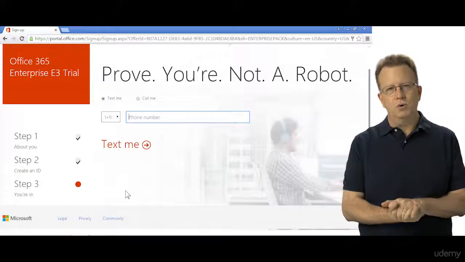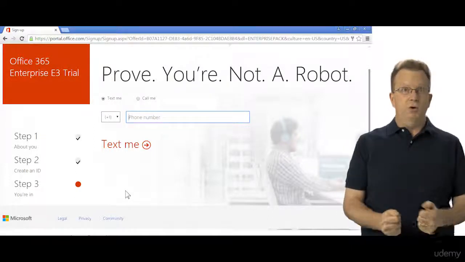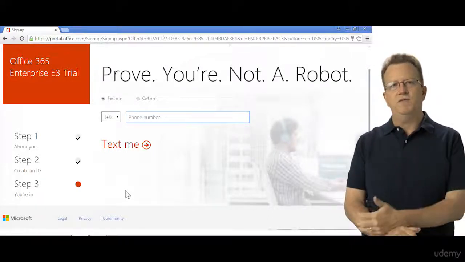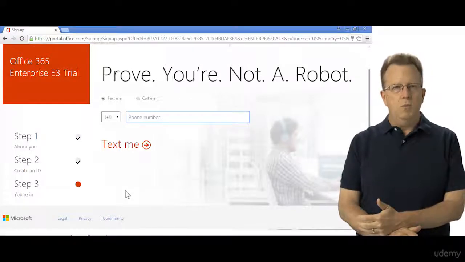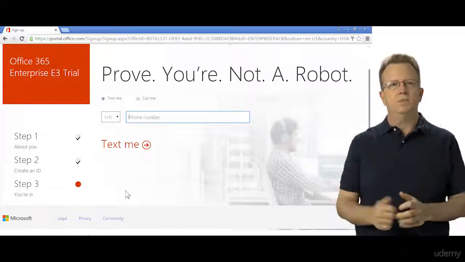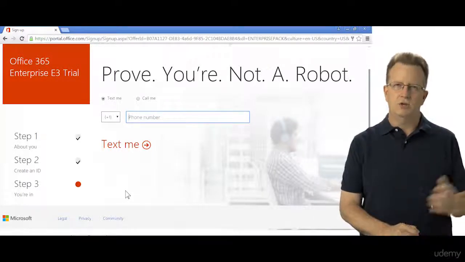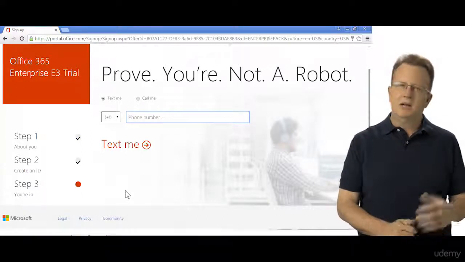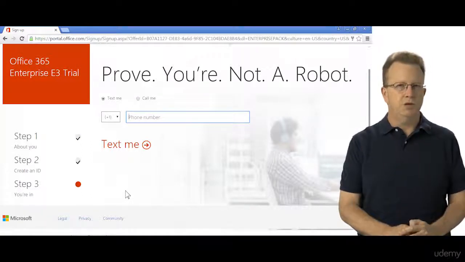Now, to make sure that you are in fact a real human setting this up, they're going to ask you to fill in a cell phone number. When you put in your cell phone number, you'll click the Next button. They'll send you an activation code to your cell via text. It's going to be like a 4 to 6 digit number that you'll put in just to verify it. And that will allow you the opportunity to build and create your first trial account in Office 365 so you can start going through some of the exercises we'll be doing in other videos.